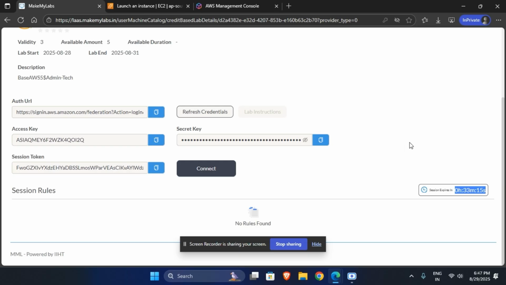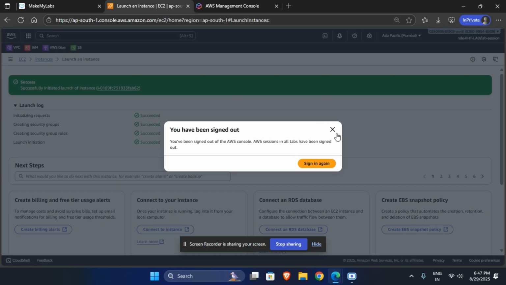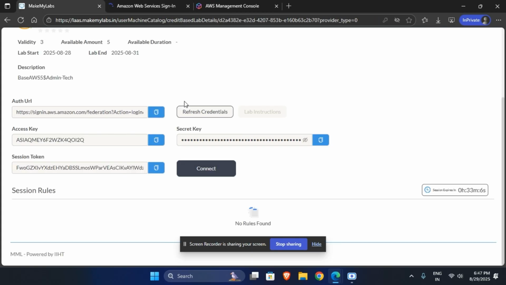I am recording the video, and it will be valid for 1 hour. It will be gone from here. It will show zero. Then this ID and password will be invalid. I need to click refresh again. It will give me new resources, new access details, and I can connect again.